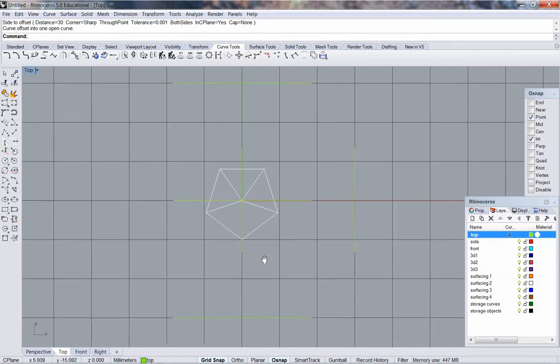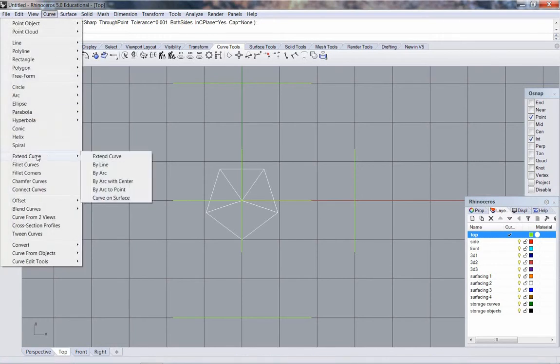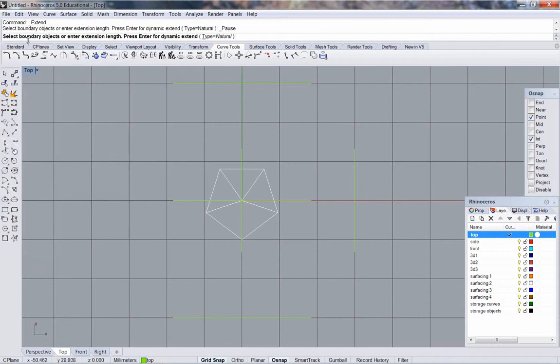Okay. I want to extend these construction curves to reach my baselines. So I'm going to go curve, extend curve. It has to select a boundary or to enter an extension length. We're going to click on these 3 baselines as boundaries. Press enter when done. Select a curve to extend. Press enter when done. Okay?